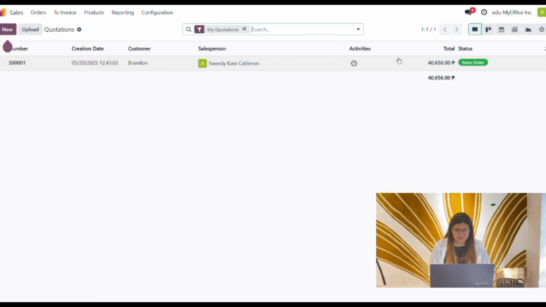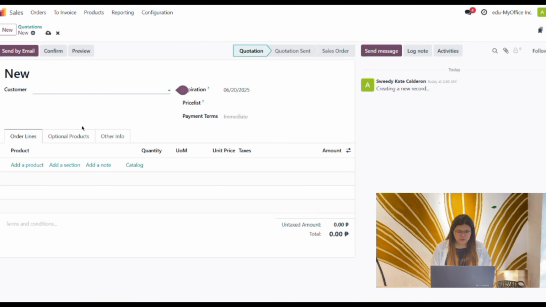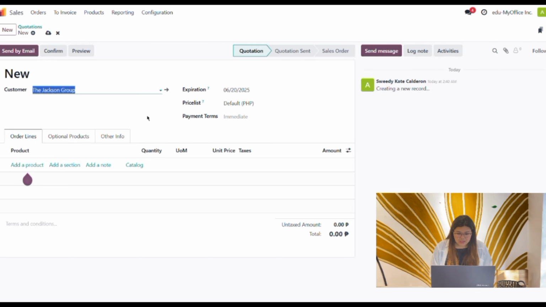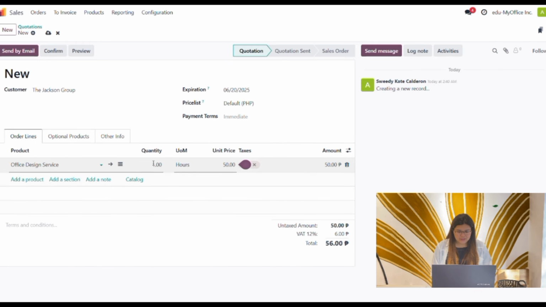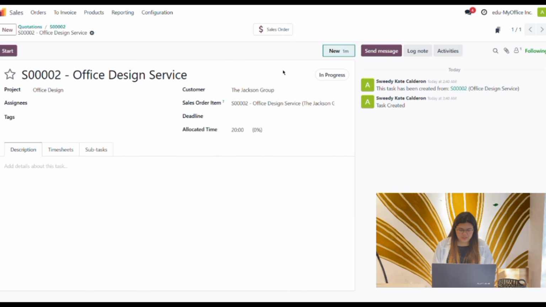Select Sales and select Orders, then click Quotations, then select New. In customer, type the Jackson Group, and click Add a Product to type office design service and change the quantity to 20. Then click Confirm, and click the task 1 to see the information.